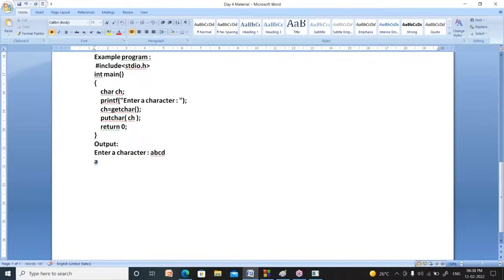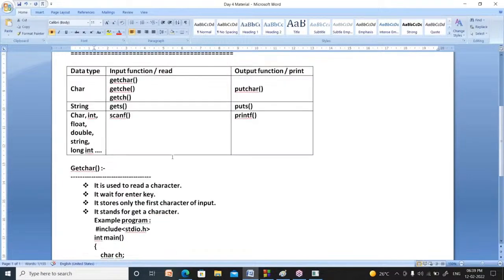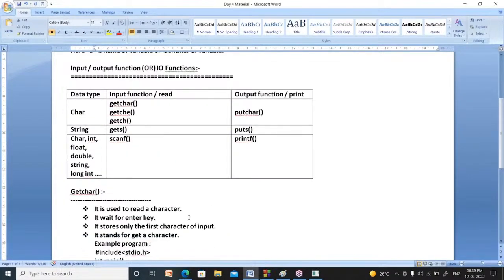Now, what is A, B, C, D? Here, A, B, C, D is the input. The letter A is the output. It is the output, and that is the input, right? Like this, you have to use this function. Now, note this down: input and output functions are IO functions. Now you came to know how to read a character and how to print a character on screen.